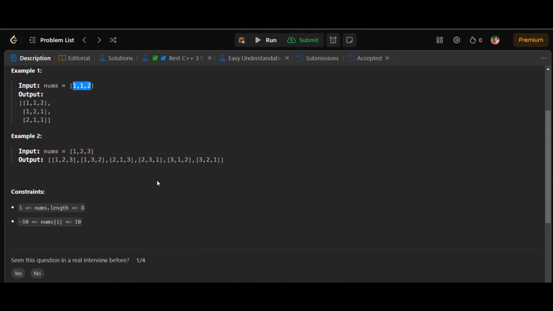Now let's move on to the constraint. Here, the array length can be between 1 to 8, and each of the array elements can be between -10 to +10. I hope you understood the constraint.